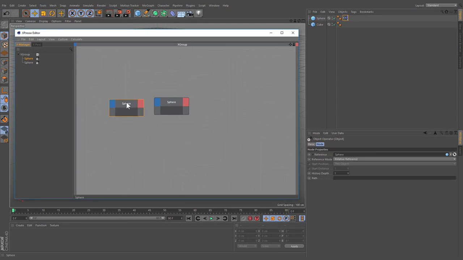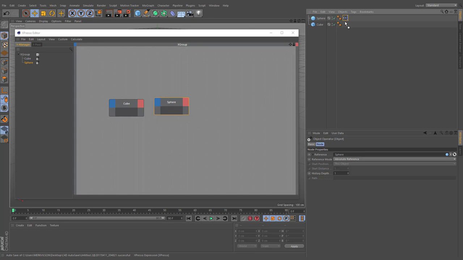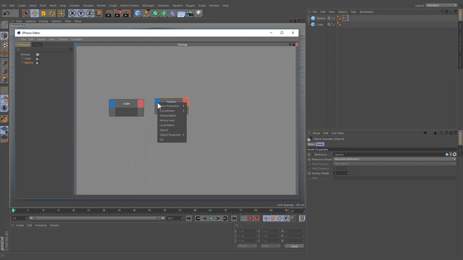You can drag and drop another object to the reference field. Or directly onto the object node. In this case, it makes no difference which object has been assigned the Xpresso tag. Nodes have input and output ports that can be used to exchange data between nodes. One click on the blue field opens a list with the existing entries of the node. The red field stands for the outputs.